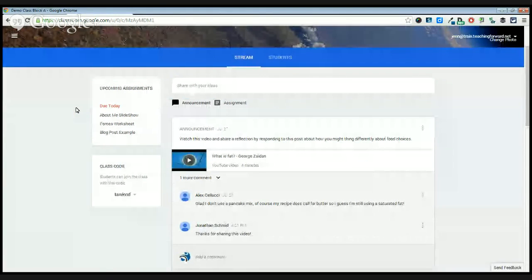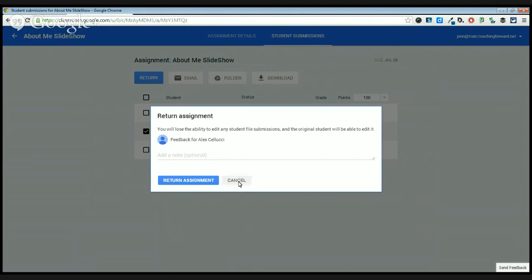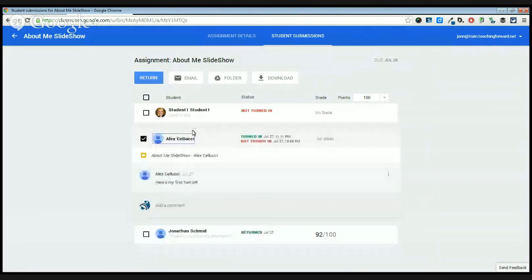So I'm in one of the demo classes I set up, and you'll notice on the left-hand side it shows the assignments that are due today, and upcoming assignments. I can click on the assignment name, and that will show me the students in my class and the status of that assignment. You'll notice that Alex turned hers in, but I haven't graded it yet. However, I did grade Jonathan's. I can click on Alex, and it will expand her name, and then I can click to choose her assignment to view it.